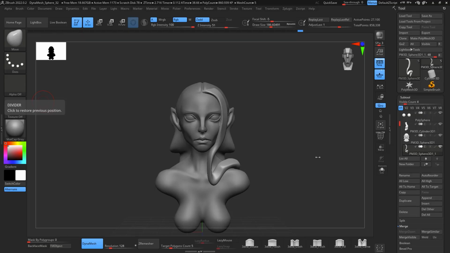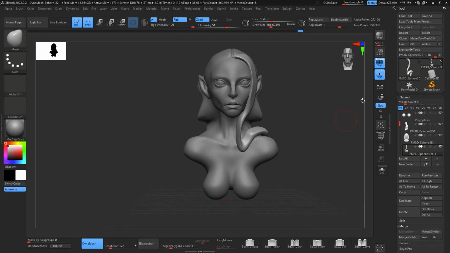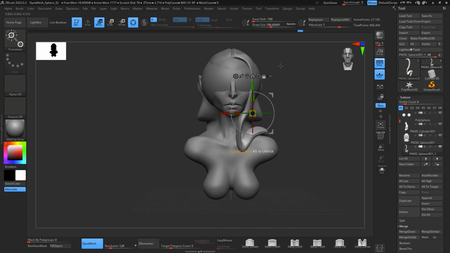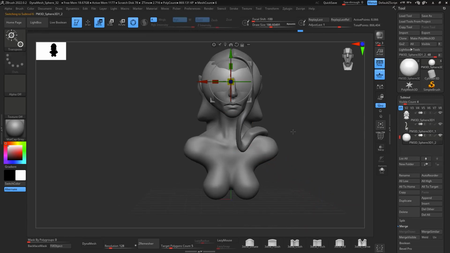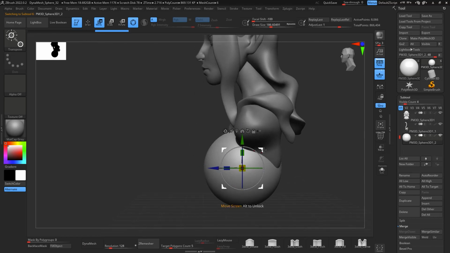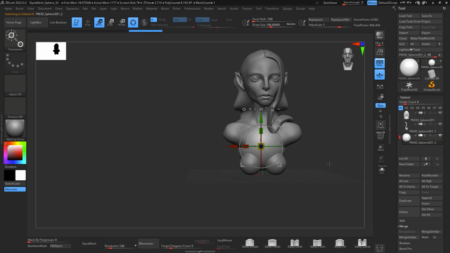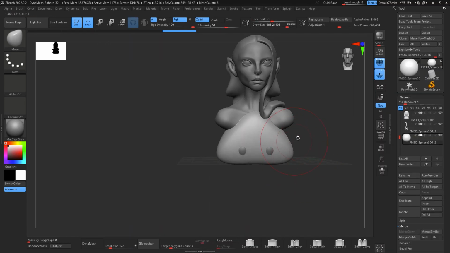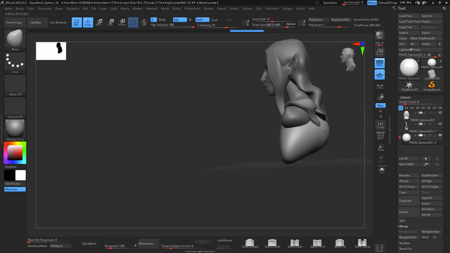So now I'm going to add the shirt. I know I should have probably kept going with the head, but I'm gonna add the shirt first. So I'm gonna paint another sphere 3D. Just move it down. Make sure that you have it selected. Move it down, press X for symmetry, and just give it a rough shape. Increase the size of your brush.